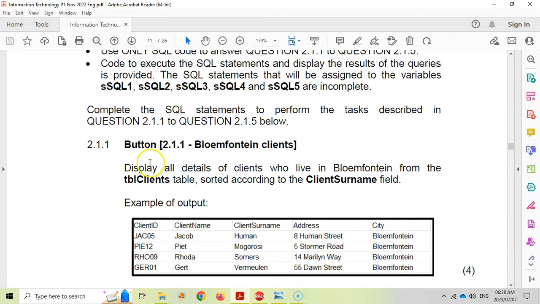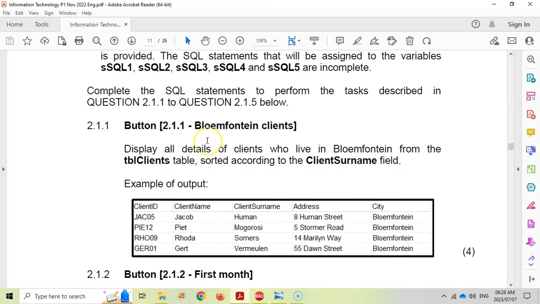And let's go straight into 2.1.1, which is the SQL part of this question paper. There are 5 SQL statements that we're going to be using, and we must only use SQL statements to solve these problems. So question 2.1.1: display all the details, that's important, of the client. So that's the table that we're going to refer to, who live in Bloemfontein, from the clients table, and it must be sorted according to the surname. And they give me what the data should look like.